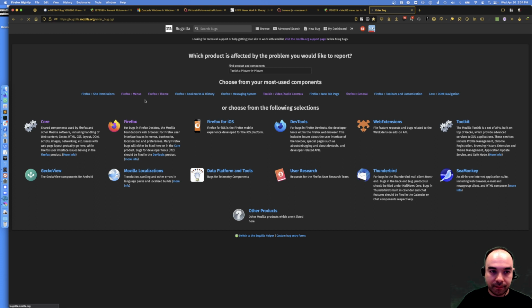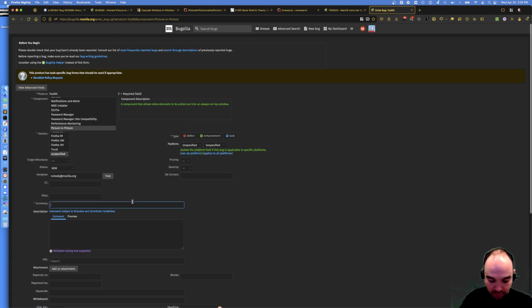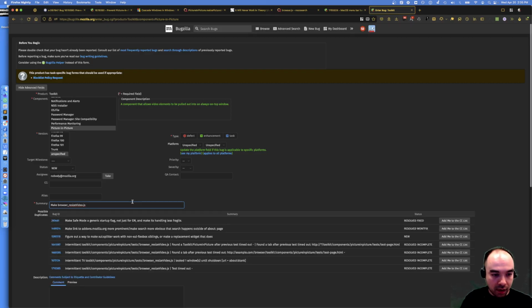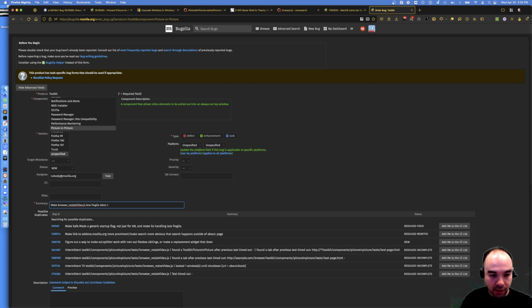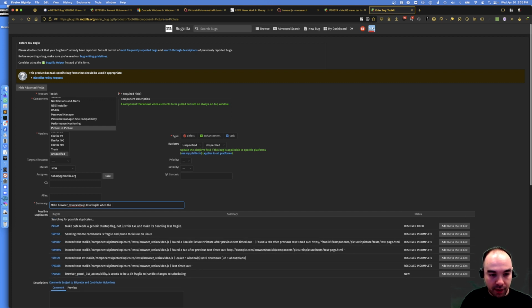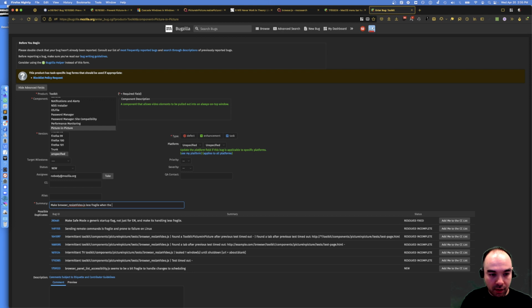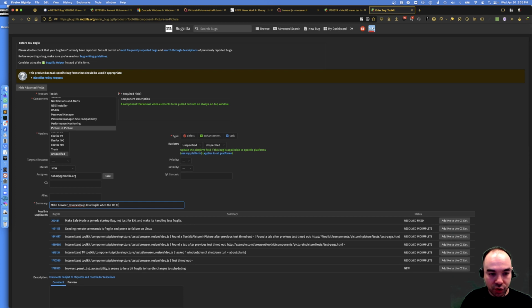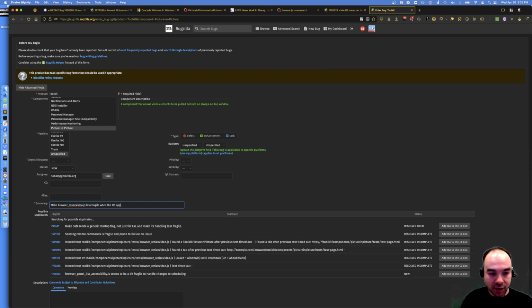Picture in picture. Make browser resize video less fragile when the OS tray, application tray, isn't on the bottom.